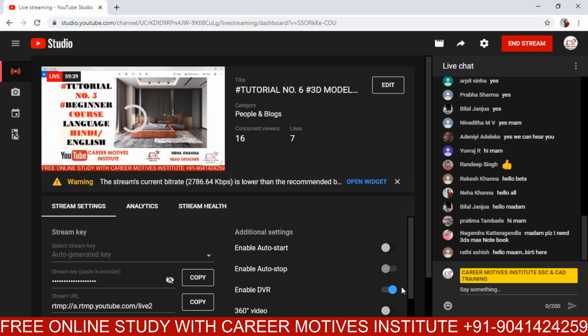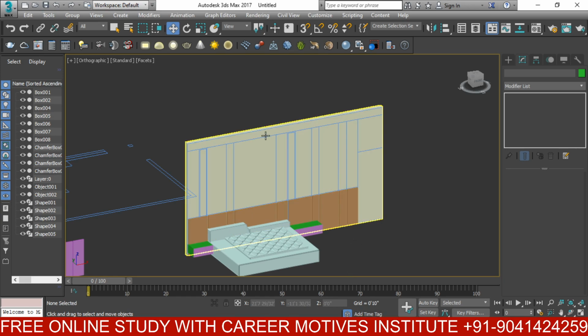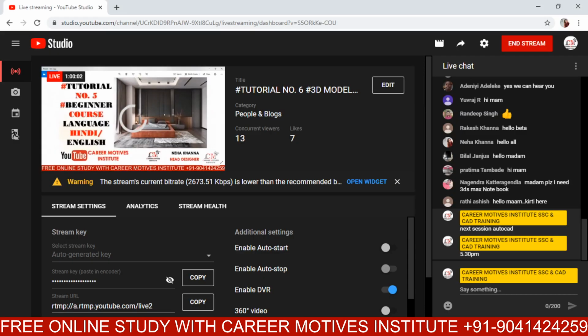In the further lecture we will definitely complete this wall, and the next thing I'm going to teach you is that we will create an LCD panel and a cupboard in the next lecture, and the inner parts of the cupboard too, like drawers and steel racks, everything in the next lecture.